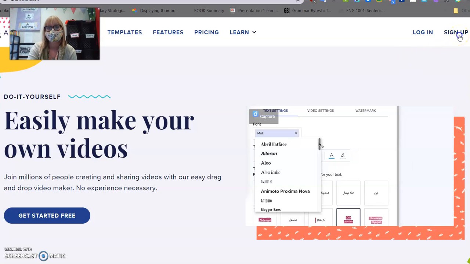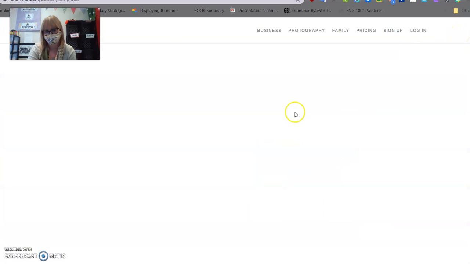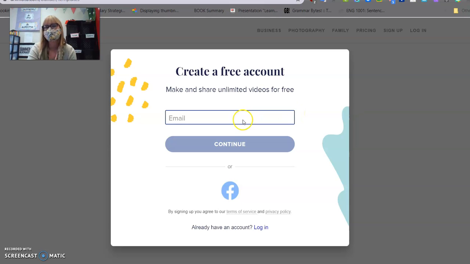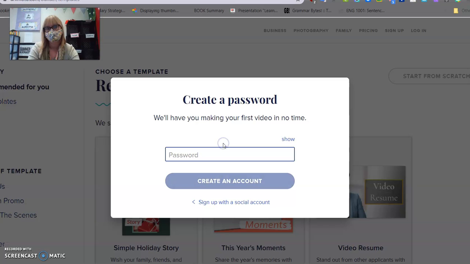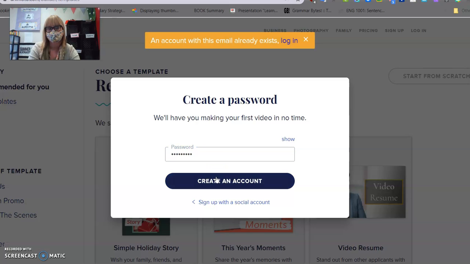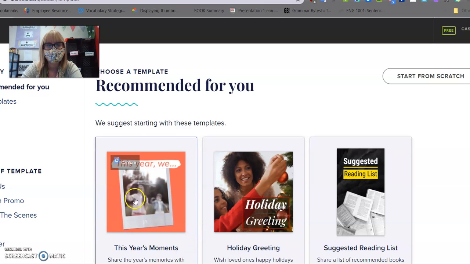First, start by signing up. You're going to use your school email. You're going to need a password. I recommend keeping it simple, like your lunch number. Once you log in, you're going to see this page.